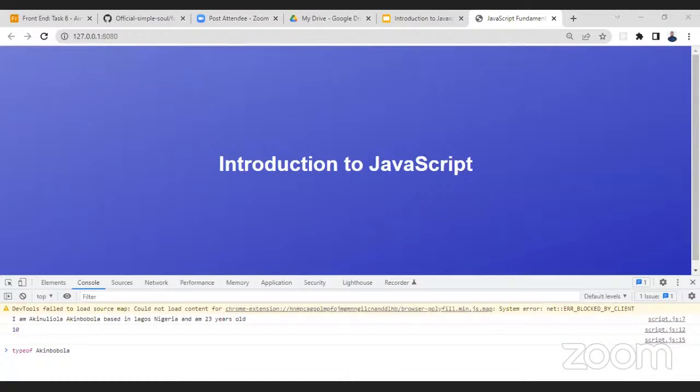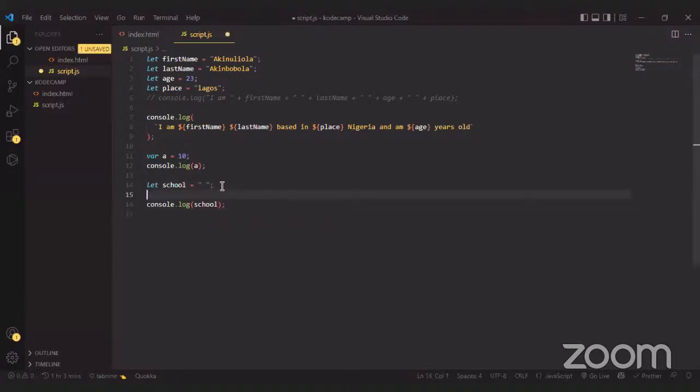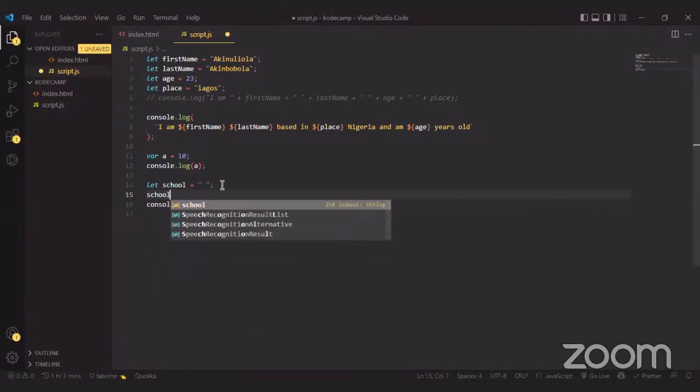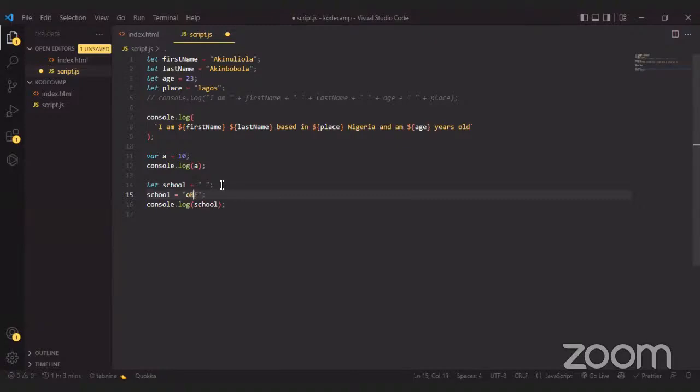I'll just declare my loyalty. So if I come here and I write school equals, I don't know God against any school, please. I don't want anybody to come to my window at night and begin to write in my ear.